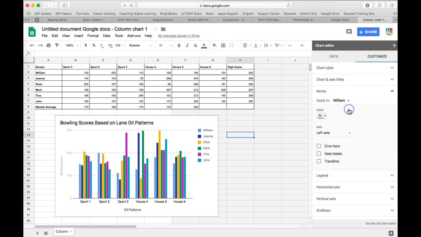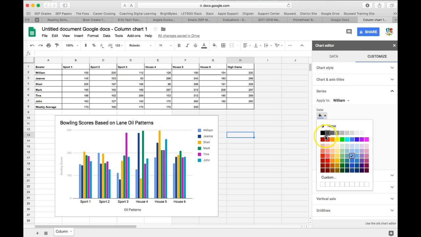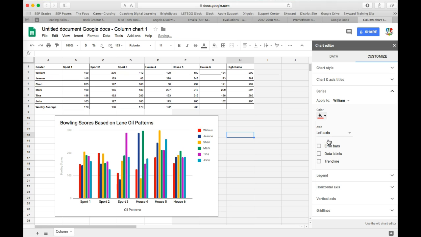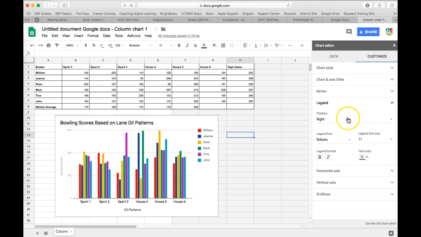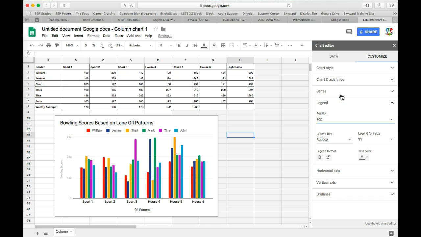If I chose one particular series, for example William, and I wanted to change the color on that particular bar, I could do that. So if I wanted William to be red instead, I could do that. Now the legend, some people call that the key, is here, and your legend you get to choose things like where it's located. So do you want it along the right hand side, or would you like it at the top? So those are some choices you can make with that.